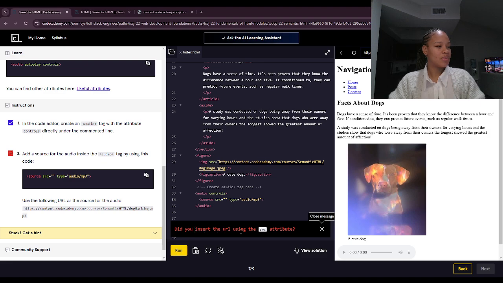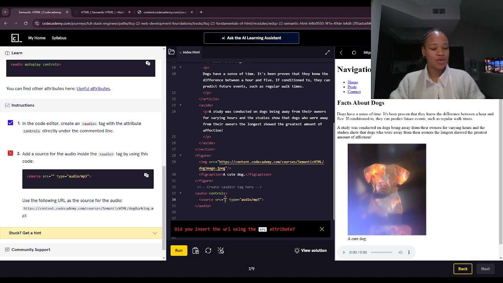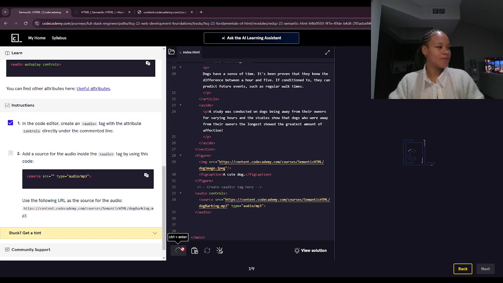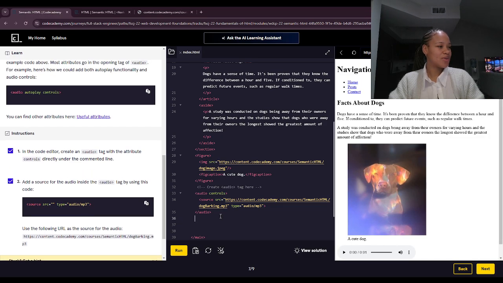I'm just not following those directions. Here's the URL for that source copy. I'm gonna go ahead and put it in the quotes that are already waiting for us. There we go. Now we're gonna run this. Beautiful. All right, perfect. So this is what the finished product of this section looks like. We added our audio and used the controls attribute, and then we added our source element here with the source attribute and the type attribute.